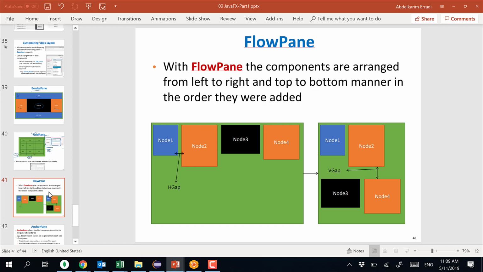The flow pane could also be useful. The way it works, you just keep adding components to the pane, keep adding components. They are laid out one next to each other. And then when you resize the window, for example, in this case, you resize the window and you reduce the width, when there is not enough space for the components, they will be automatically moved to the next line. That's what the flow pane is used for.